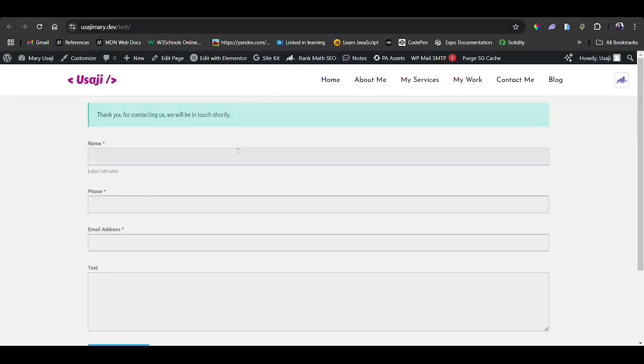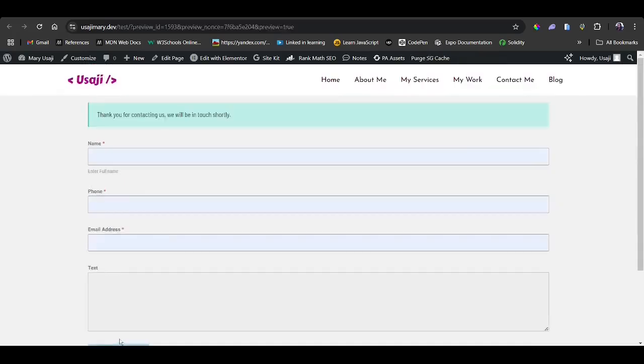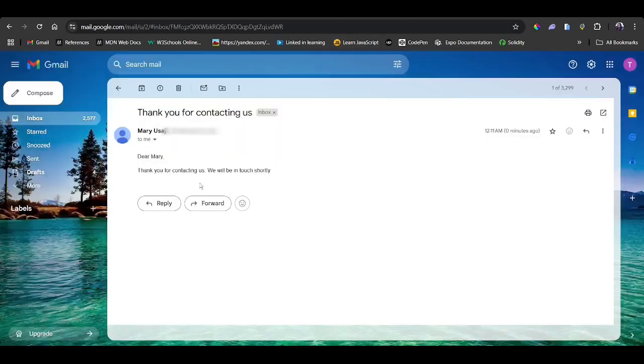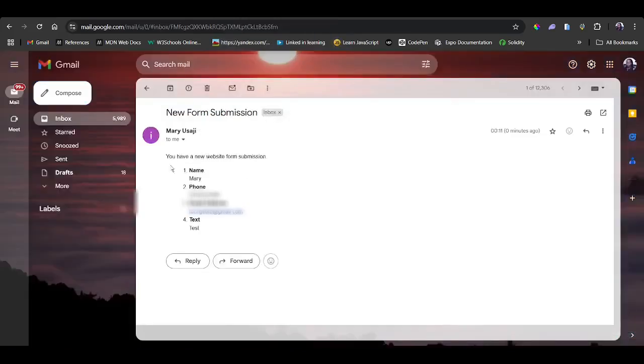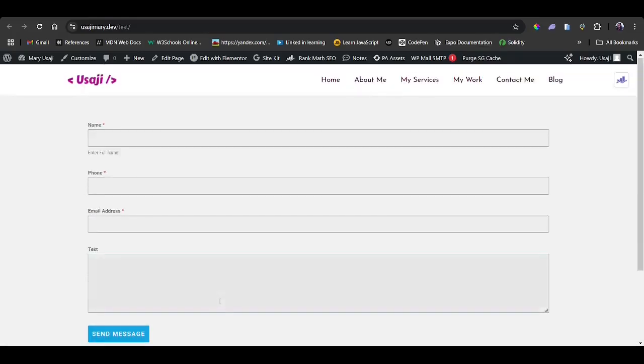So let's just check if I've received the notification as per our setting. So I will check my email as a user. See, I've received the notification. Thank you for contacting us. And I'll check my email as an admin to see if I received the email as well. As an admin, I received the whole form information. So you can see it's working, and that's just how simple it is to make a contact form.